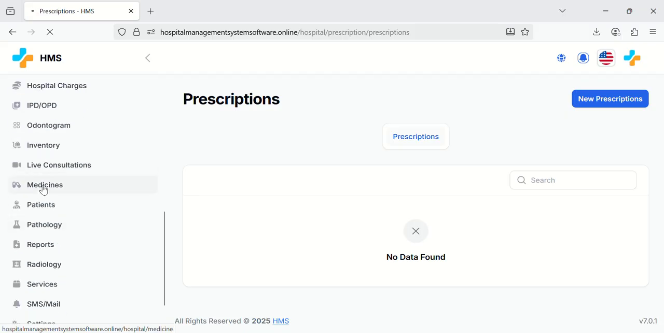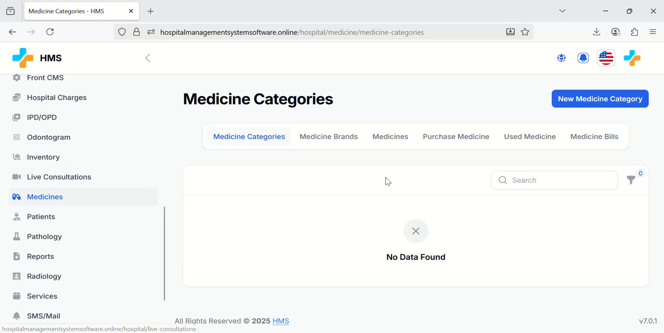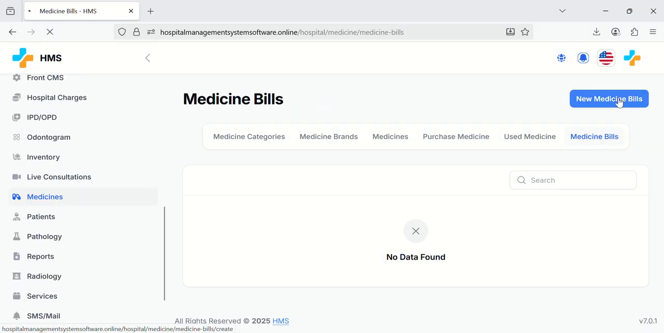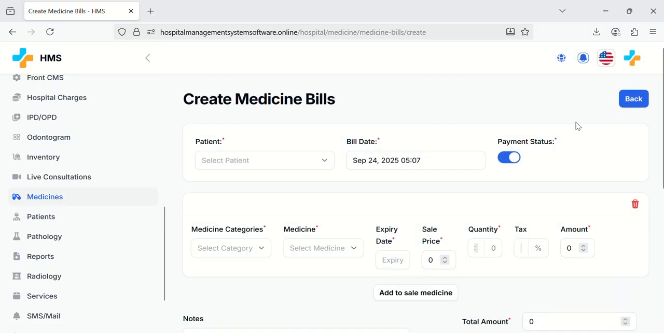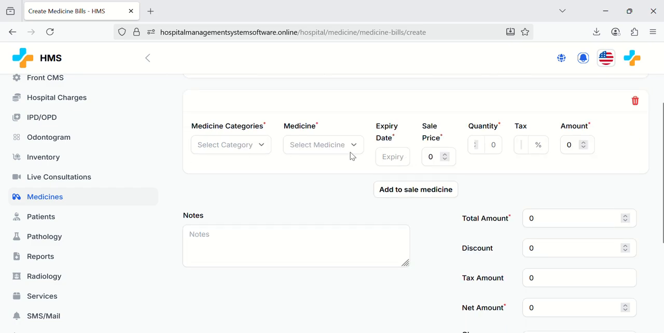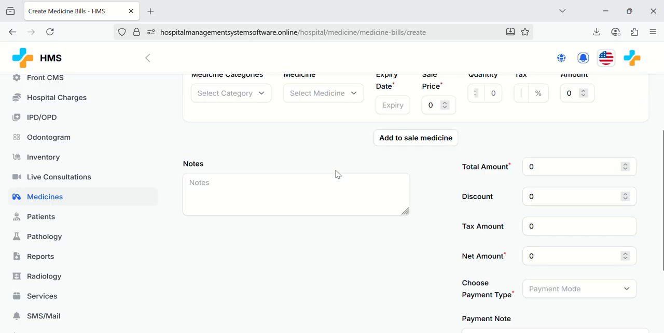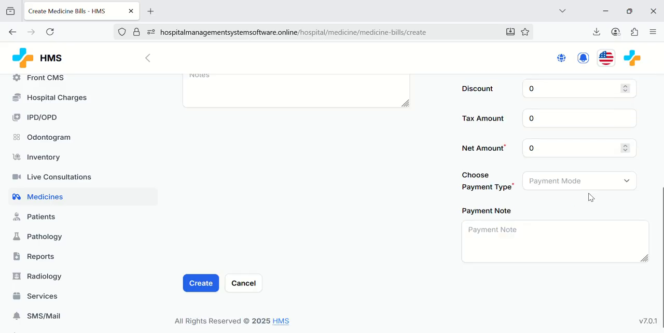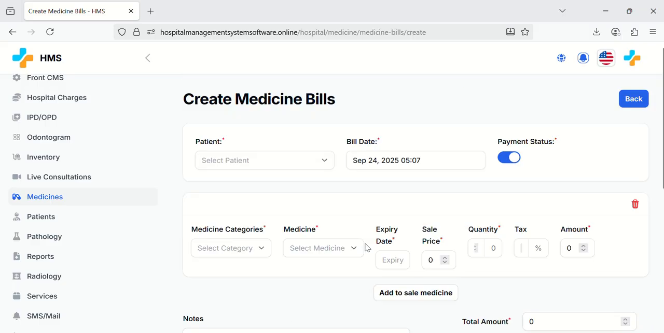Medicine bills. This is where you create and process all medicine bills for your patients. From the main window, click Medicines. Select Medicine Bills tab. Click New Medicine Bills. Select patient name and patient status. Select medicine categories, medicine, expiry date, selling price, quantity, and amount. Repeat this step for other medicines. Enter total amount, net amount, and payment option type. Click Create. This is the end of part 1.